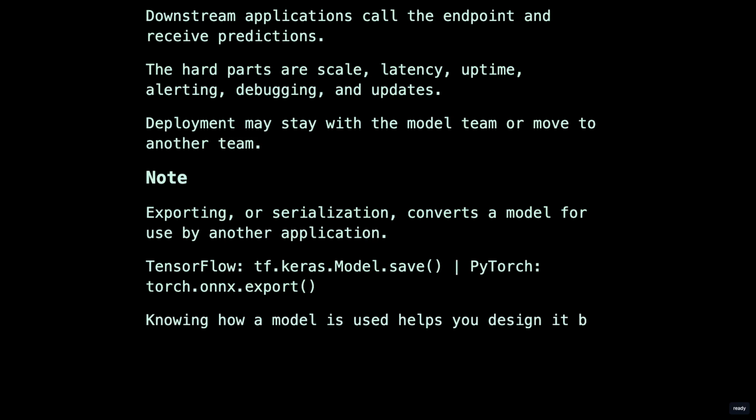Even when deployment is not your job, understanding the usage pattern changes how you think about constraints. A model meant for fast online decisions has very different needs from one meant for offline analysis.